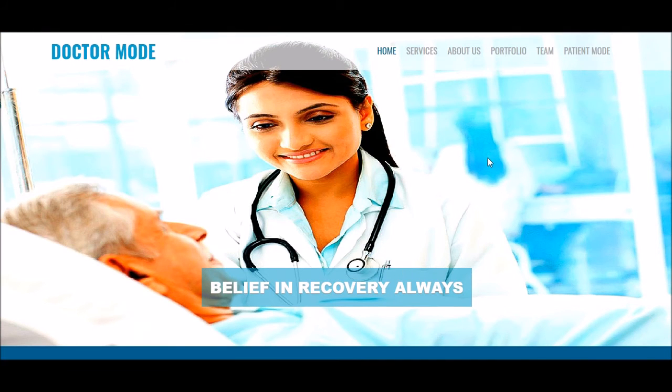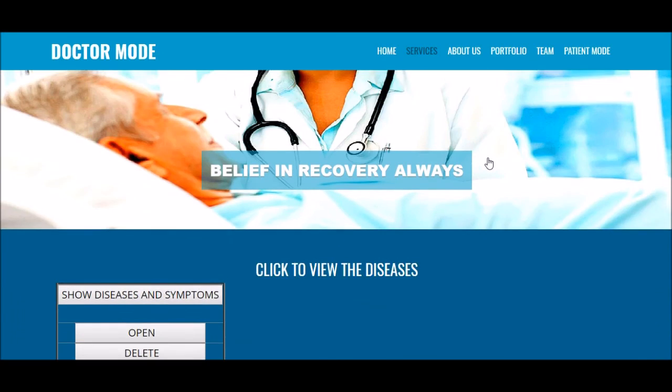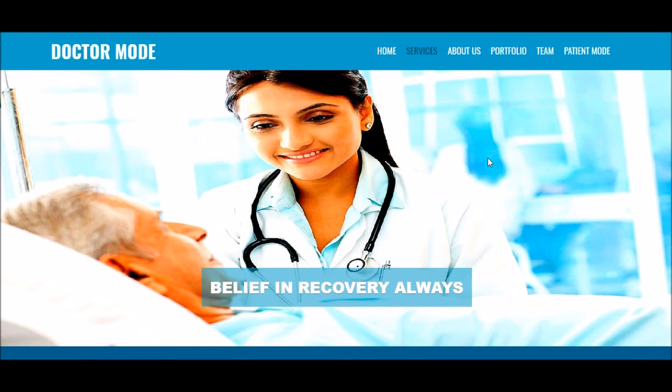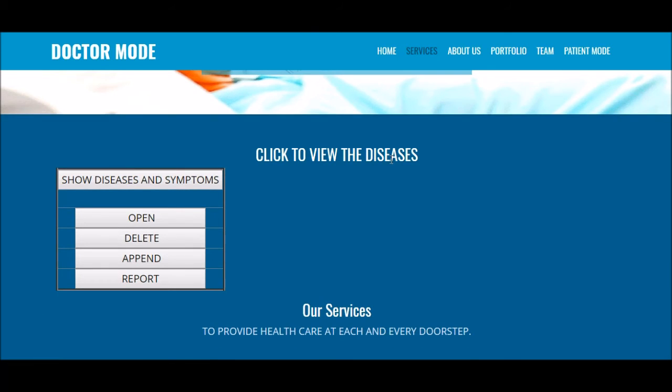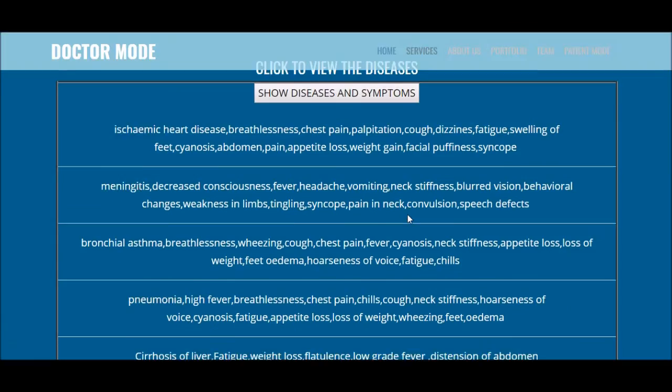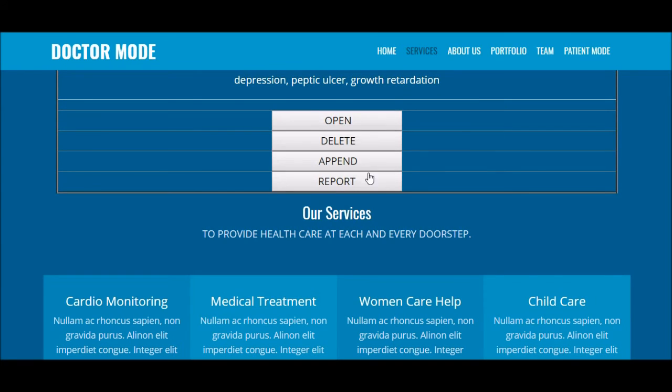Okay, so this is the doctor's mode, where the list of each and every doctor present in Pune, India is given. That page has to be added, but this page shows the operations which can be performed by the doctor over the databases of disease and symptoms. These are the diseases which we are dealing with, and these are the operations which the doctor can perform.